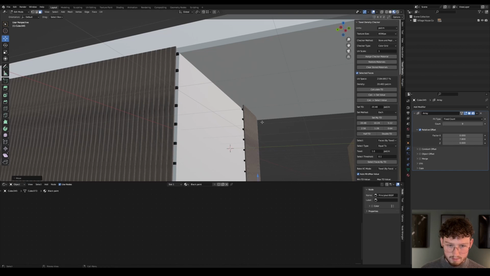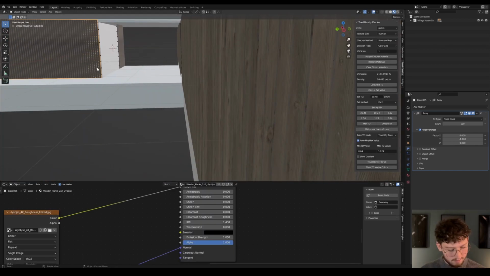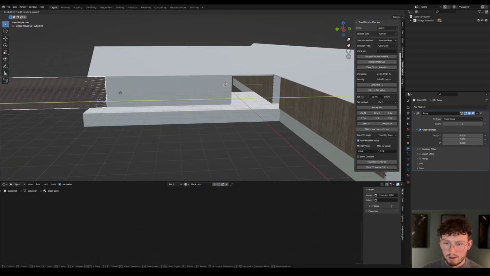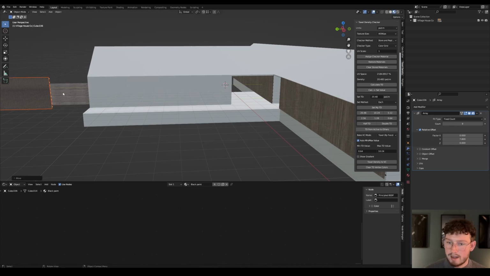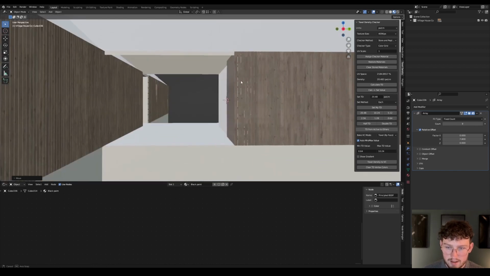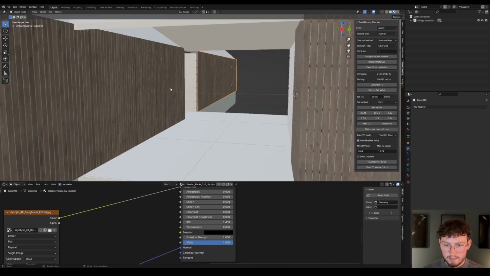Cool. And then I might just move this off to the side because that's actually all going to be... maybe it won't be actually. Maybe some of it will be cladding. I think that's maybe what I'll do. But that doesn't matter for now. All that matters is what we see here.